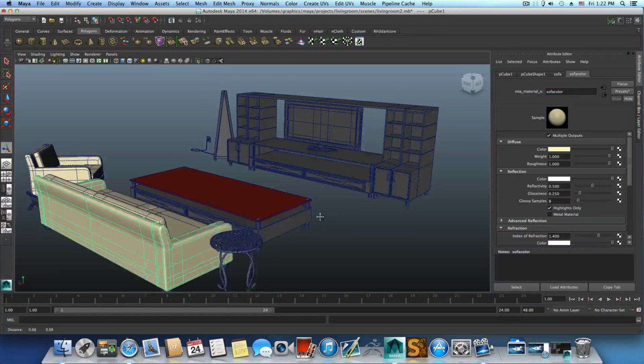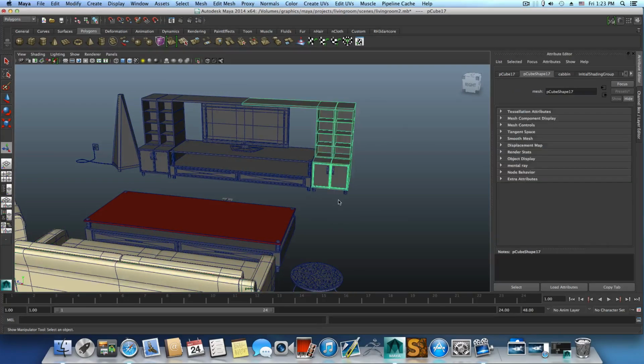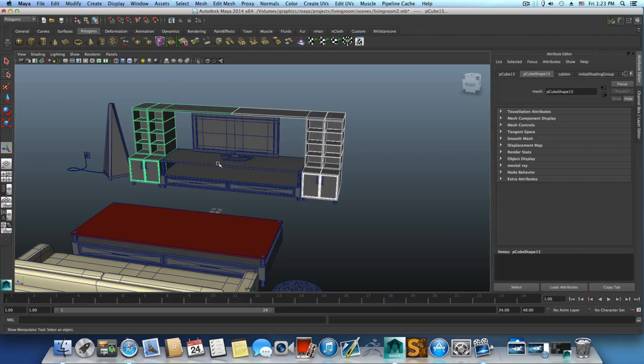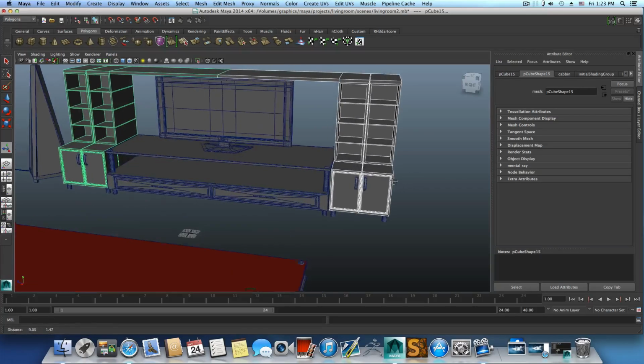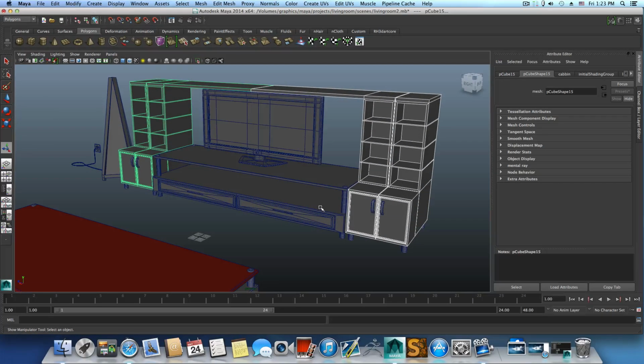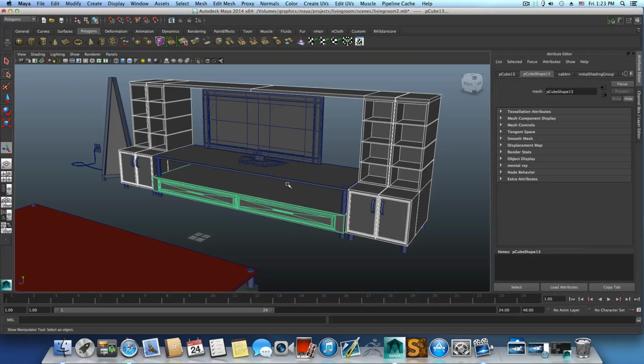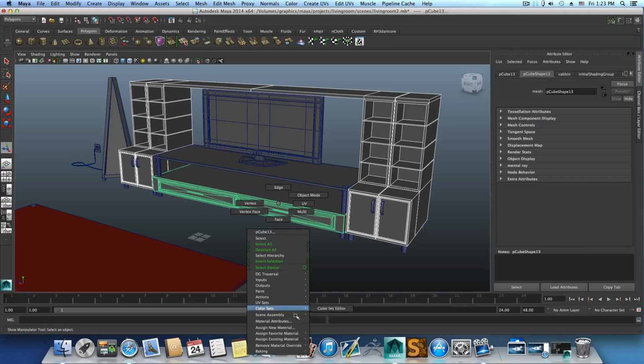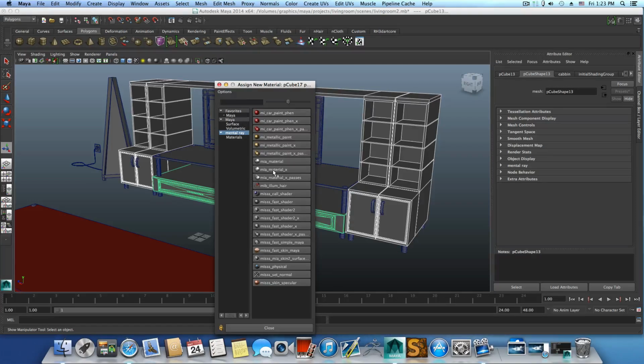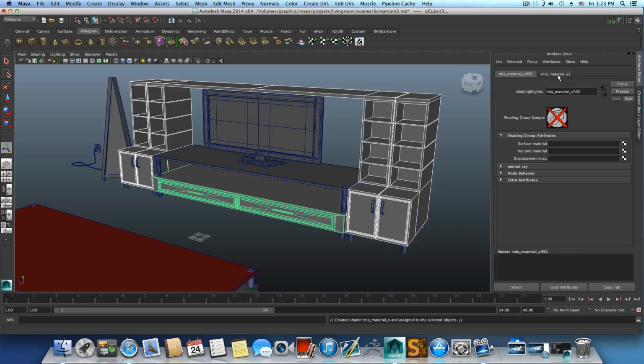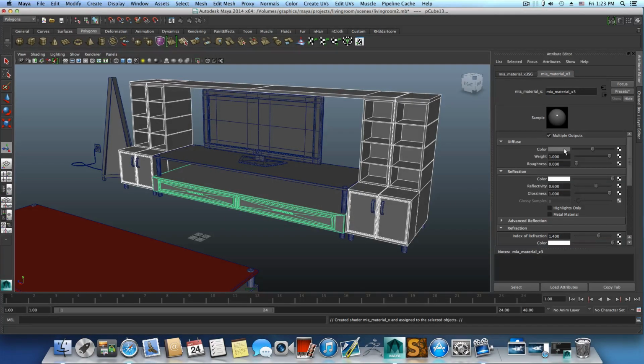And now we will continue to these desks here, all those pieces of wood. At first I want to grab all those 3 pieces, right click, assign new material, Maya Material X, and let's name it desk wood.